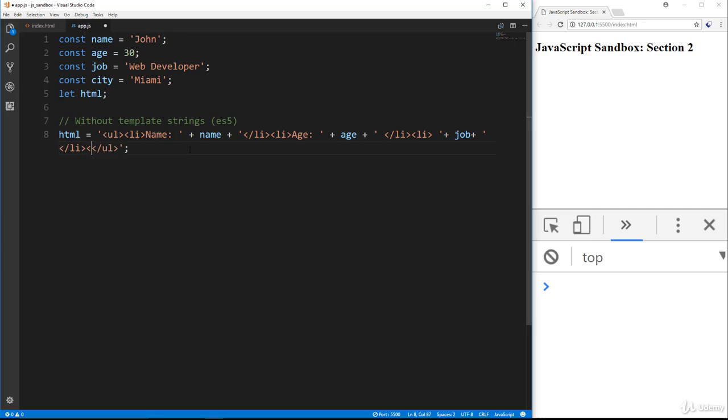All right, and then we'll put our last LI. Oh, too many spaces. So this will be city. All right, and we'll just go right here and we'll say city. All right, and I need to do that for job as well. Okay, so we have our template string here, not our template string, just an HTML string.